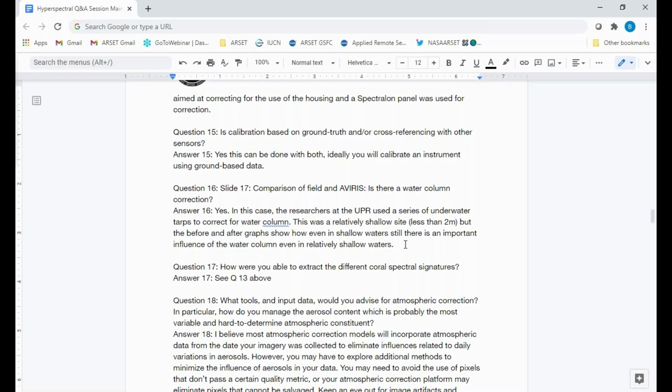Okay, question 17, we already went over that. So how are you able to extract the different coral signatures? Again, with that spectral signature library.